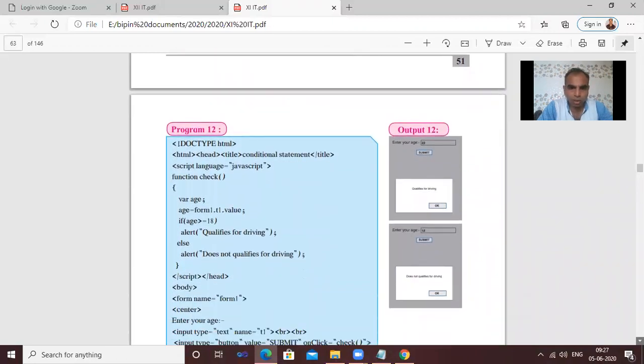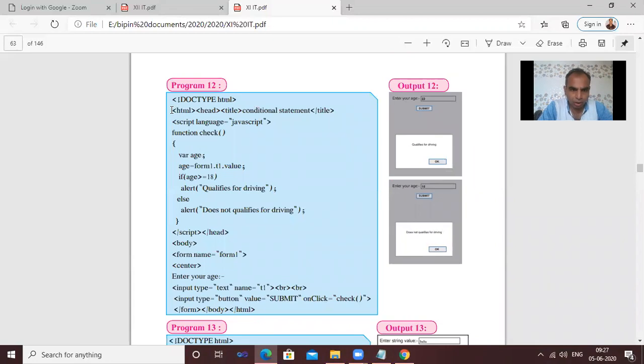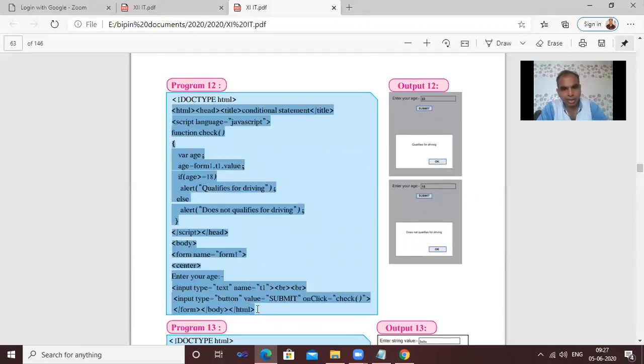Now I show you one of the examples of event handling. See that now they are using the conditional statement. They are entering the age, and it checks whether you are qualifying for driving or not.